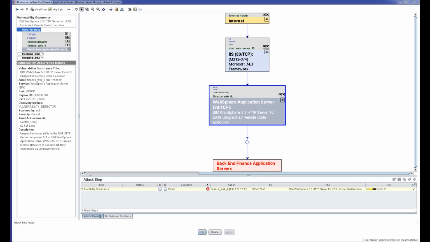Okay, thank you. So I do have one more question. You mentioned IPS signatures. How does that figure into the attack surface?